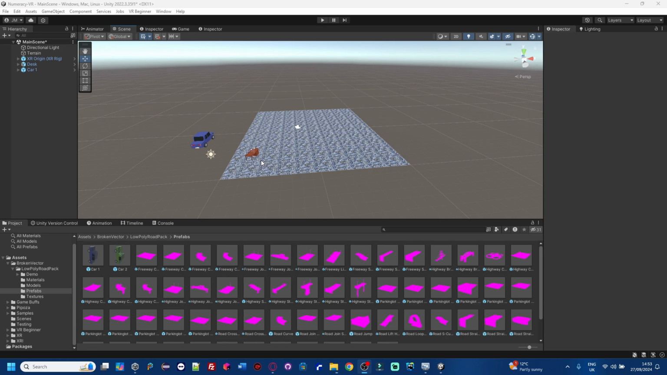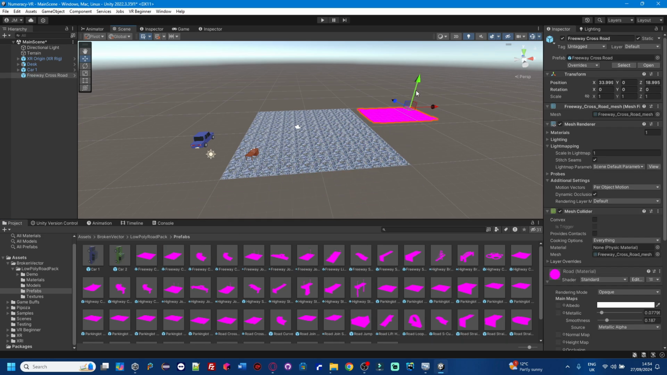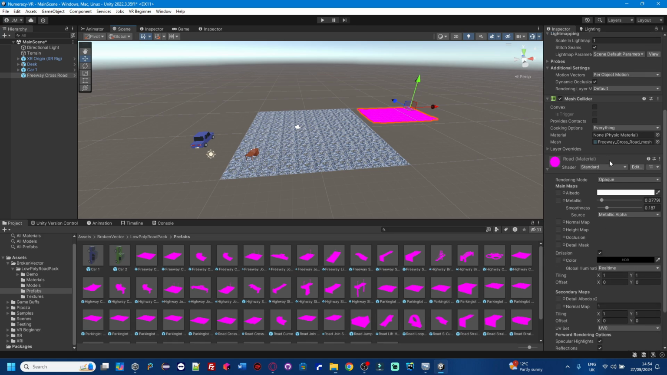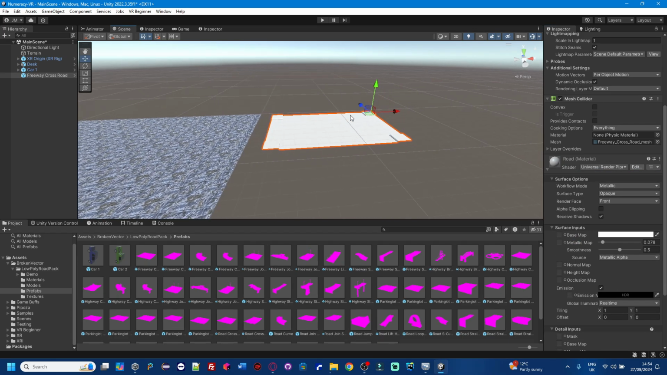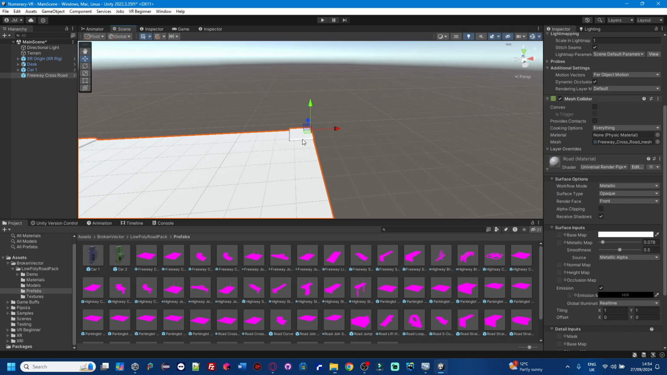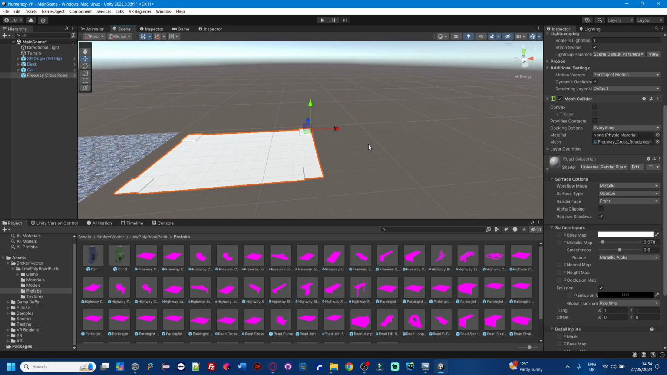However, the difference in universal rendering pipeline is that this might not always be the case, specifically for the standard shader. You'll likely never see the standard shader because we're using universal rendering pipeline. So what you need to do is go and grab your asset, pick one here, so you've got a road here. You'll see it's currently a standard, but we'll have to change it to universal render pipeline, then put it to lit. But you can see that it's actually turned completely white, which is not what you want. You want it to have the texture, which is supposed to be on the prefab.